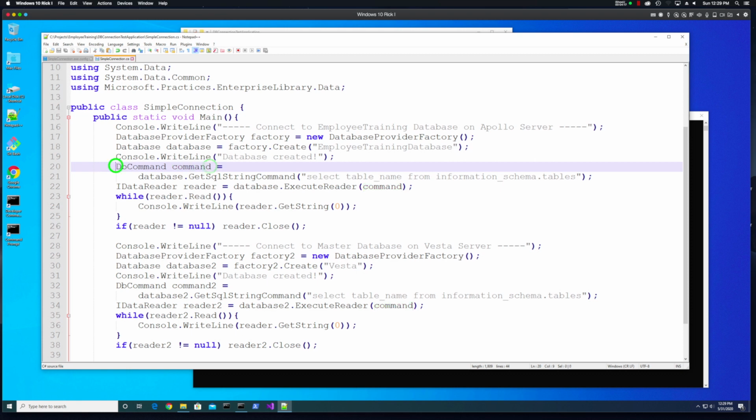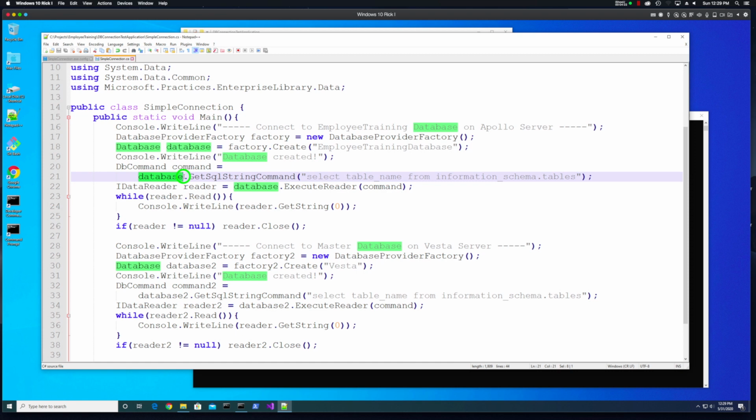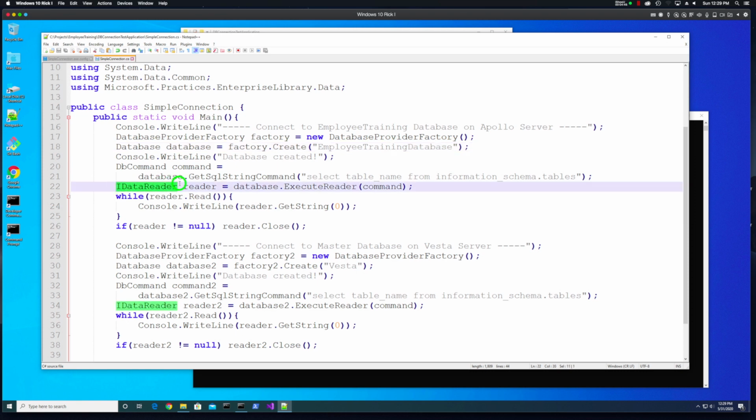So the type of that command is DbCommand, and then you use the database object to call the GetSqlStringCommand. And here I've just got a simple SQL query that says select table_name from information_schema.tables. So this will execute against the employee training database and just give me a list of tables that's in that database. And then I'm going to create an IDataReader object. Use the database to execute the command that I just created using ExecuteReader.